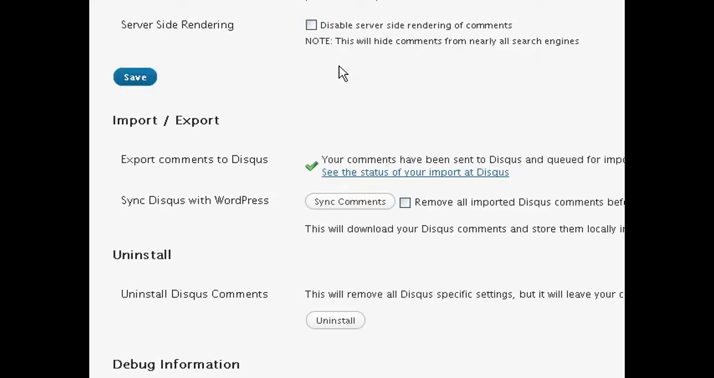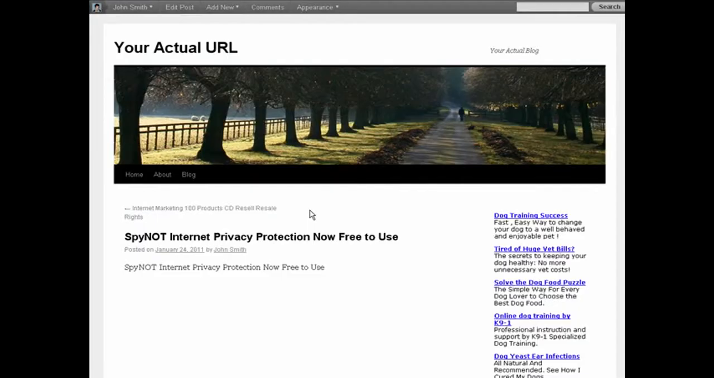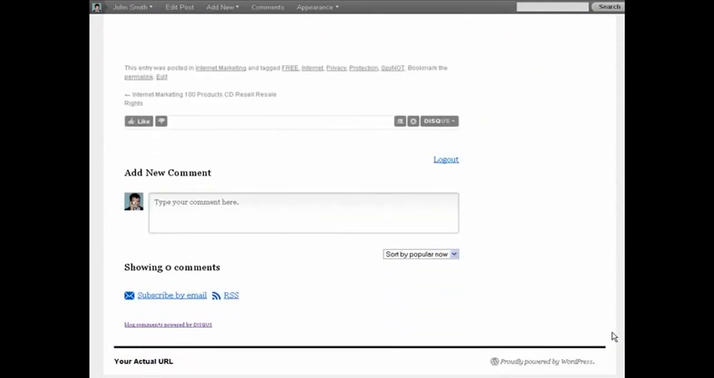Once your comments have been imported, you should see a link here to see the status of your import at Disqus. So let's click on that, and you should see the amount of comments imported to the Disqus system. Now if you take a look at your WordPress blog's post, when you scroll to the bottom, you'll find that instead of the default commenting system, now you have the Disqus commenting system.